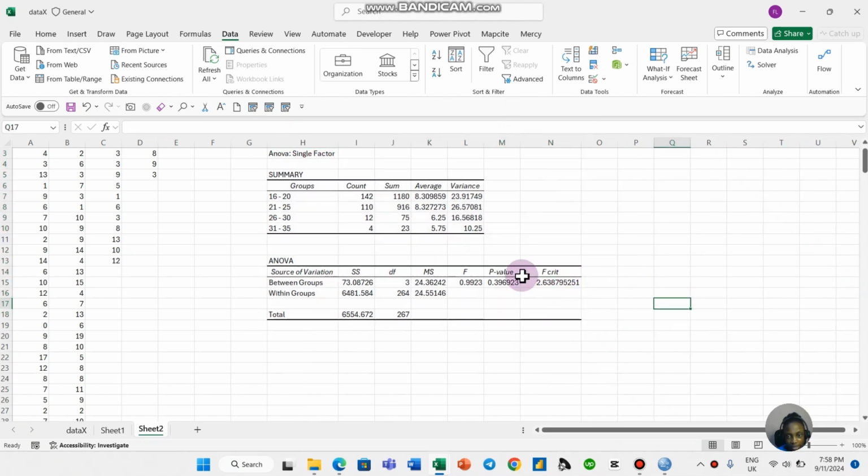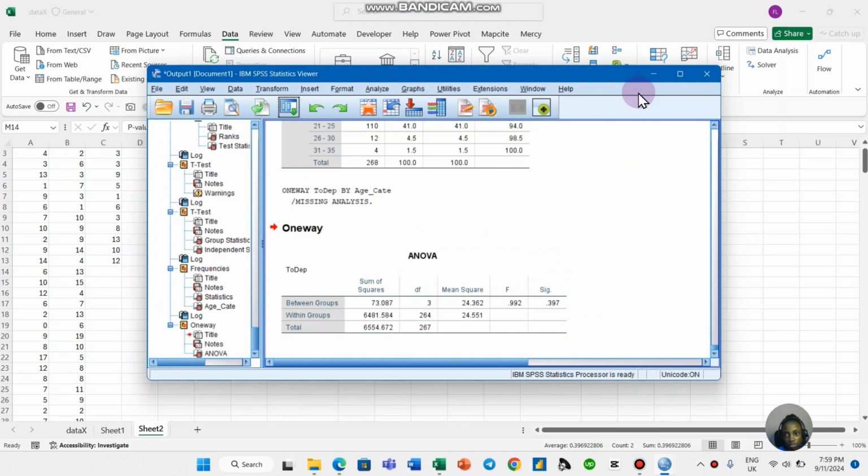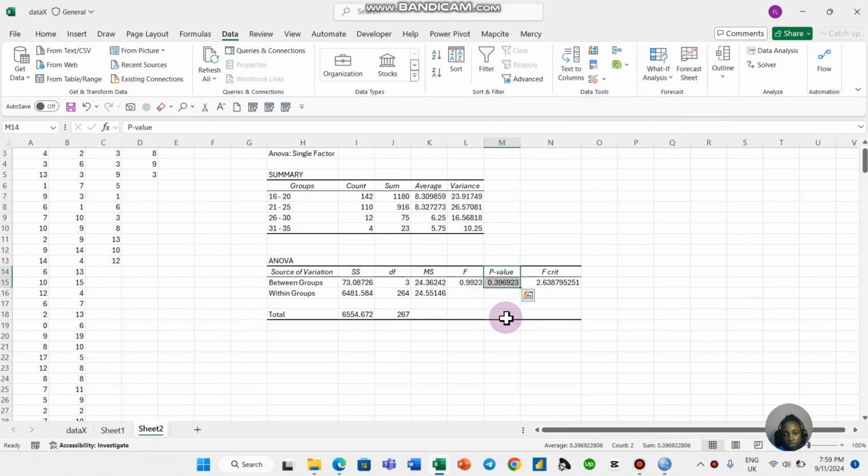The important thing here for us is the p-value. That's what we use in decision making, and since the p-value is greater than 0.05, the conclusion is to fail to reject the null hypothesis, which means that there's no significant difference in total depression score across the different age groups. If we compare this to what we have in SPSS, the p-value is 0.37, and here it is also approximately 0.37. So this is how to carry out ANOVA tests in Excel.